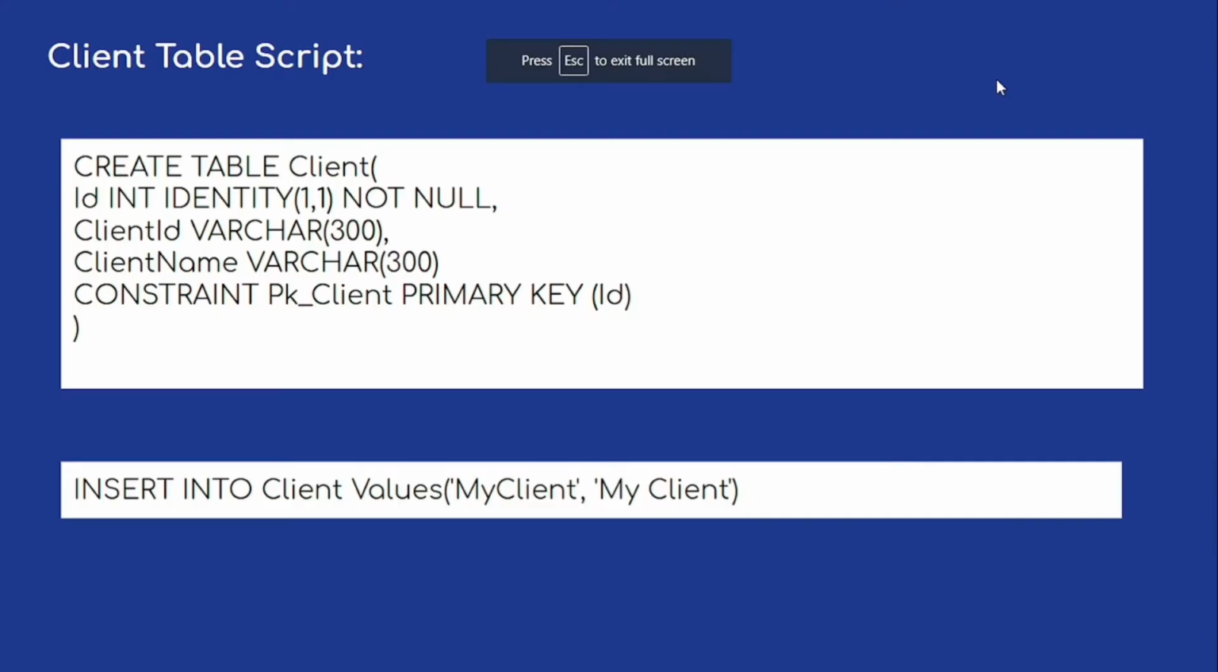Okay, so here is the client table structure. If you observe, ID is an integer and identity, which means it is a primary key. And client ID, I am storing some character value, and client name. This is like a display name, nothing of much importance. And I have added a primary key constraint. Here I am also showing the command to insert some dummy data. So my client ID is my client, and my client name is my space client. Okay, you can run this command.